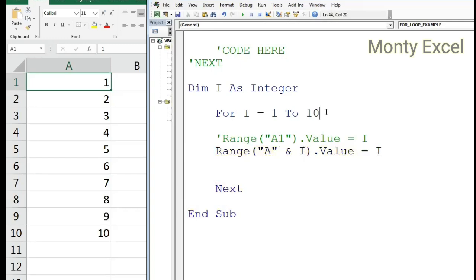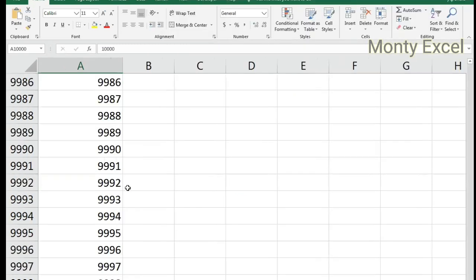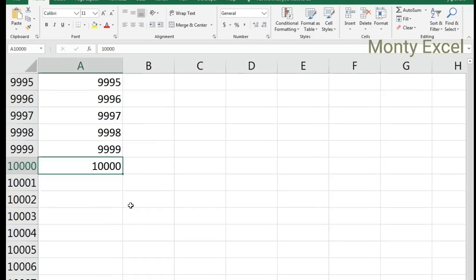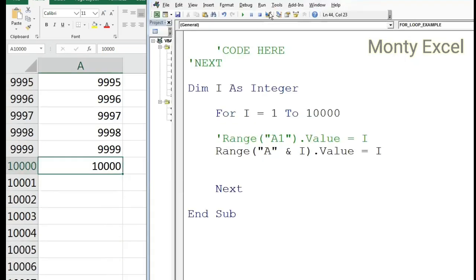So no wonder if you change this to 10,000 and click on run for your macro, within no time you'll see 10,000 rows already printed without your knowledge. Just printed 10,000 lines here. But printing 10,000 lines is not my target here.